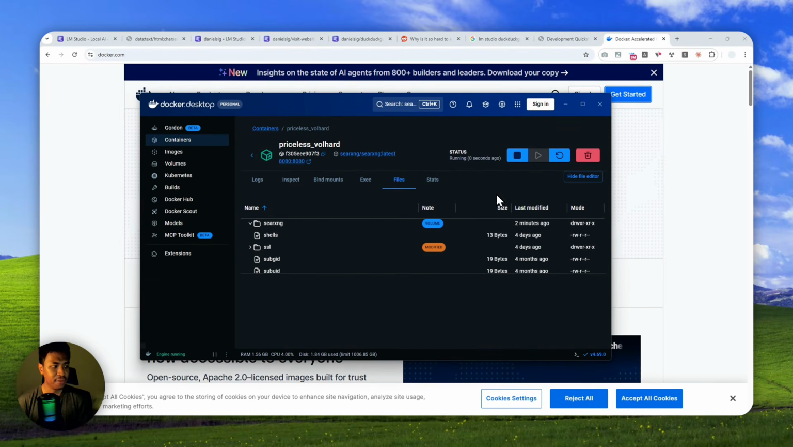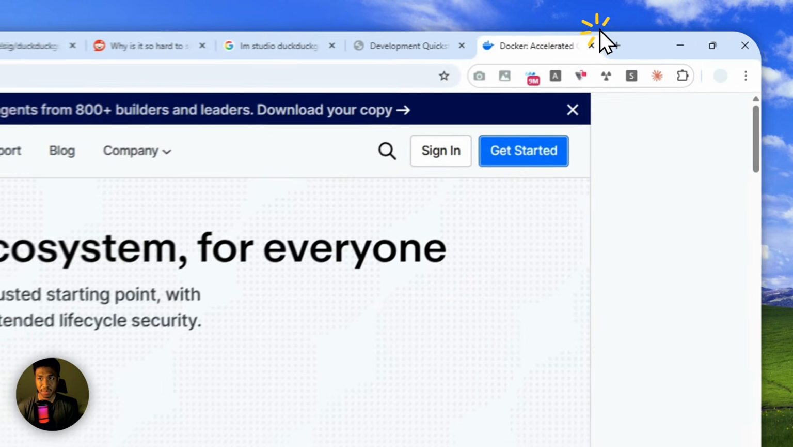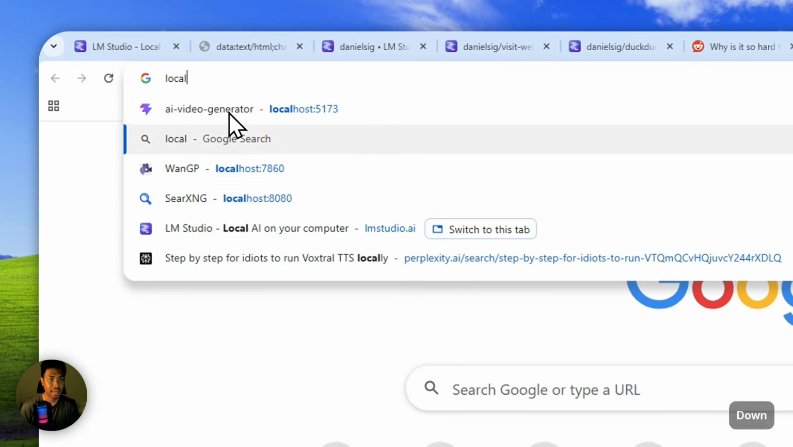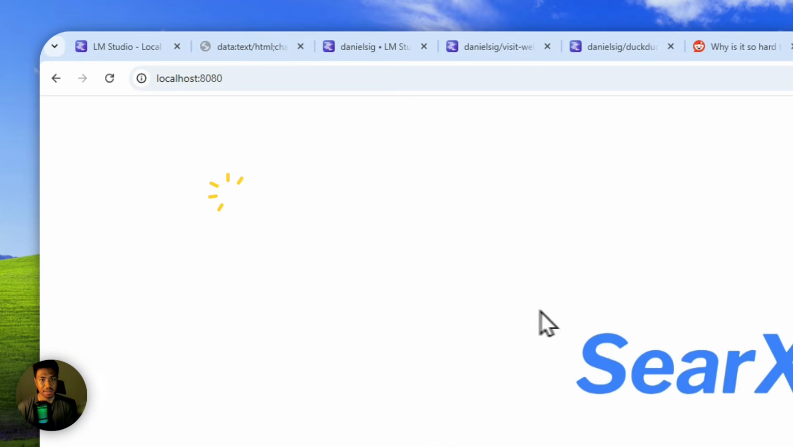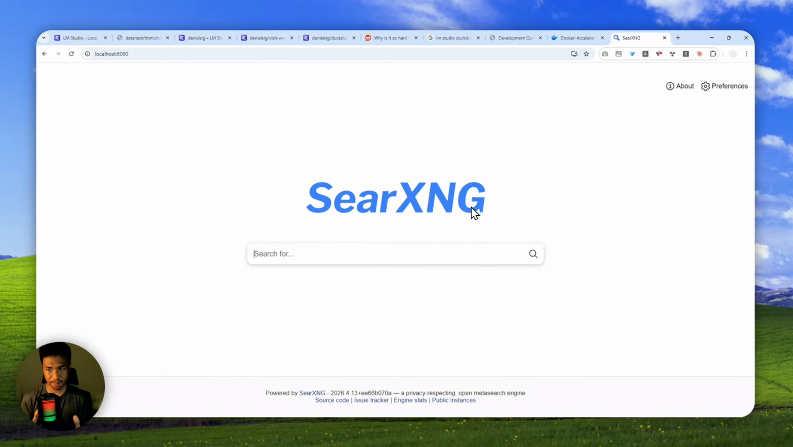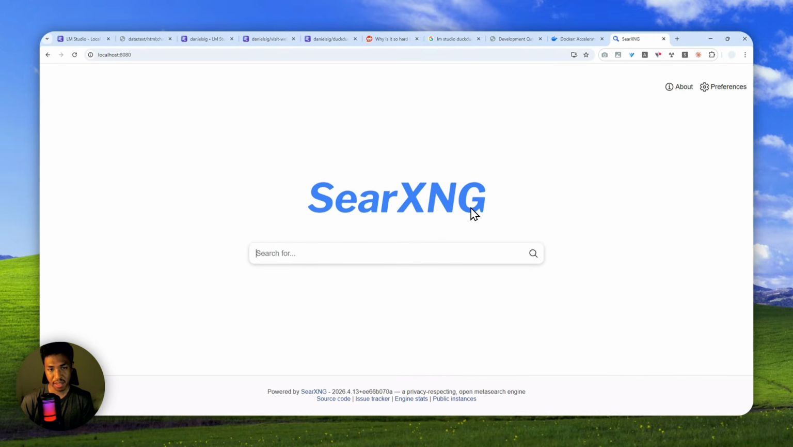And there you go. So if you want to verify that it is working, you can navigate to localhost 8080 on your browser. If you see this page, it means that the container is working, it is running well, and maybe you can even do some testing, like using some keyword and then try to search something.